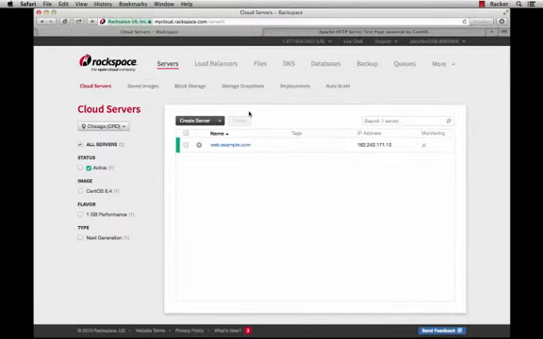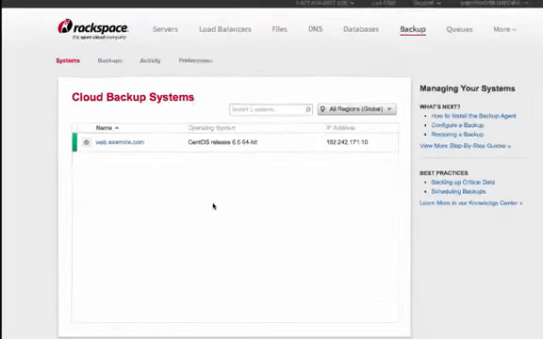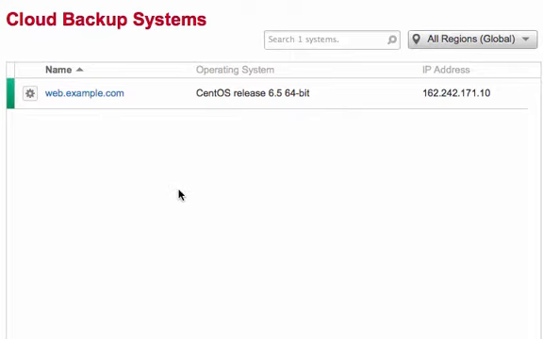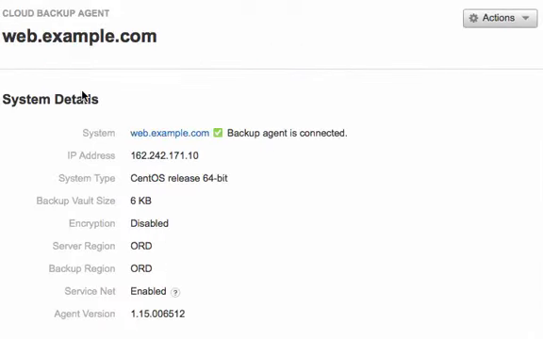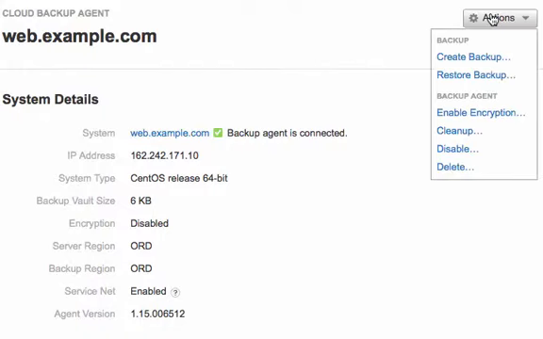So what I need to do is let's go ahead and go back into my control panel and let's restore that file. I'm going to do that first by clicking on Backup. This lists, of course, all the systems that are connected to the cloud backup system. I'm going to select the server that I have the job running on. And I'm going to select Restore Backup.